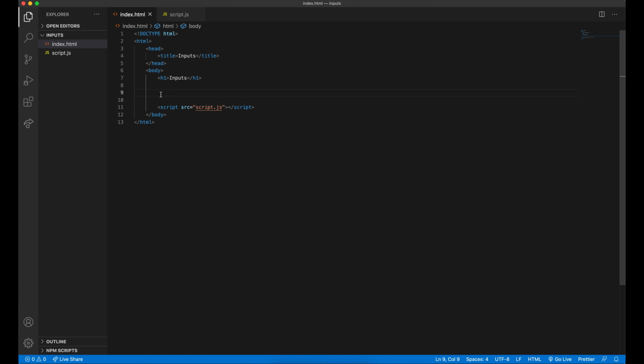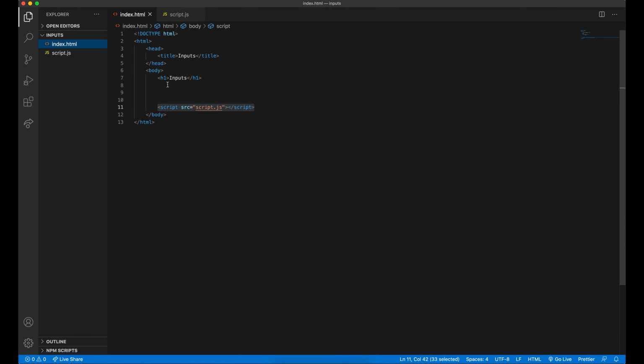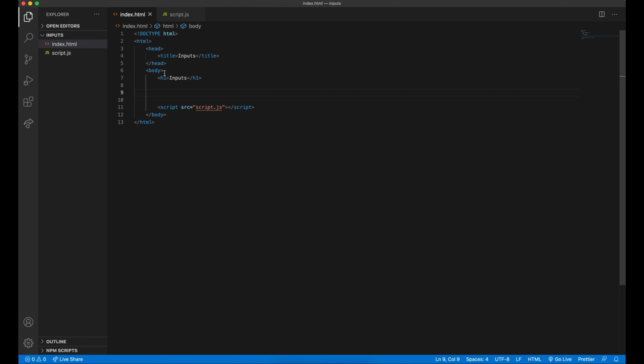So first let's talk about our file setup. Right here, all we have are two files inside of my inputs folder. We have index.html as well as script.js. And I made sure to have this script tag at the bottom of the body of my index.html in order to link the two. Now my script.js is currently empty, and the only thing that I have on my index.html is this h1 tag that says inputs. If you go ahead and open that up in the browser, then you'll see that that's the only thing that's rendered on the page.